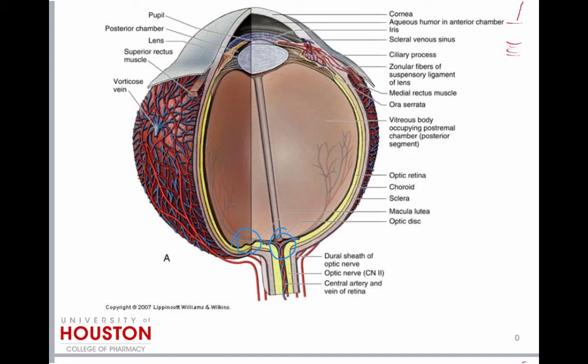The last thing we want to mention here is these three different spaces we have in the front of the eye, and I'll do this in green. In front of the lens, we have the anterior chamber, or AC. This is a space between the cornea and the iris.